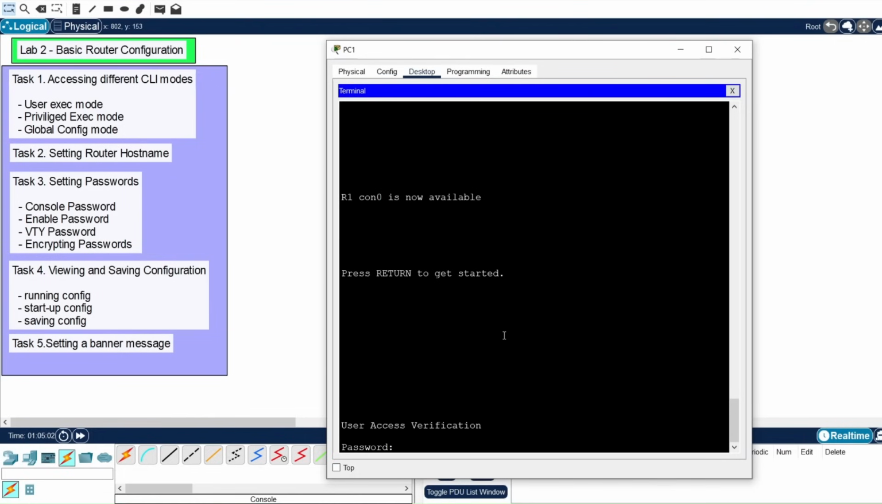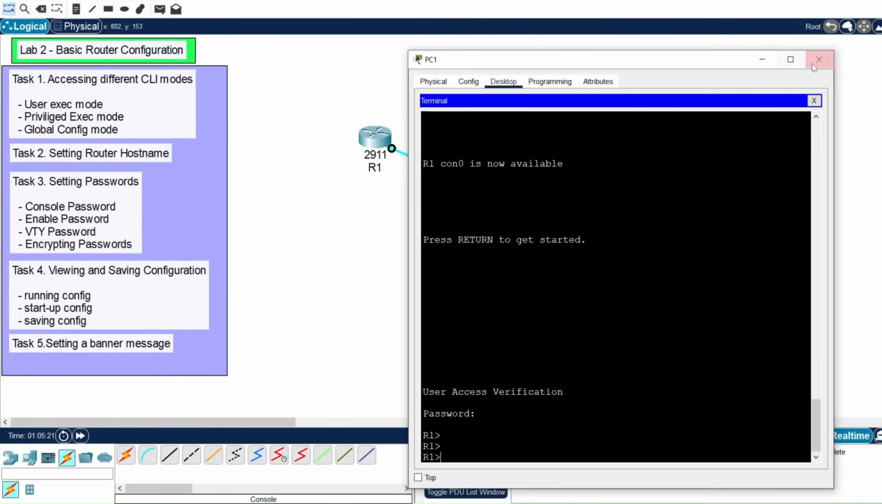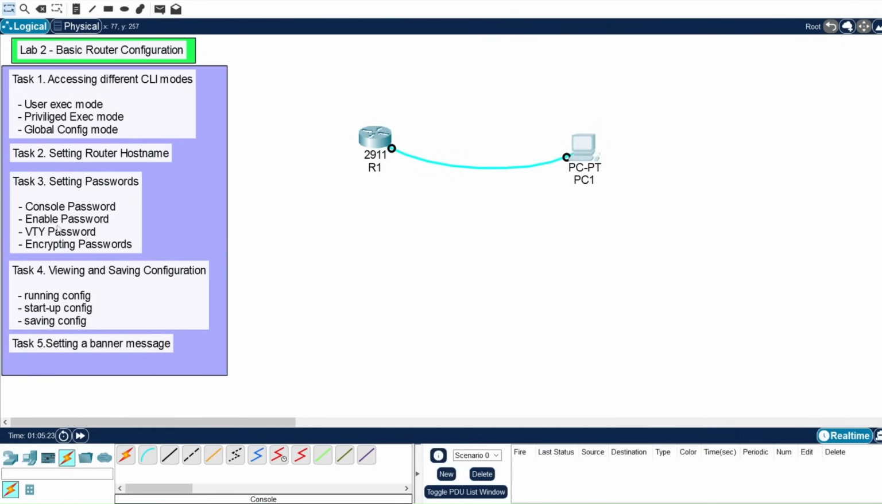Now when I am entering the console, it is requiring the password that I set, that is Cisco 123. And so the console password is set as we did in our configuration. Now I will close this.